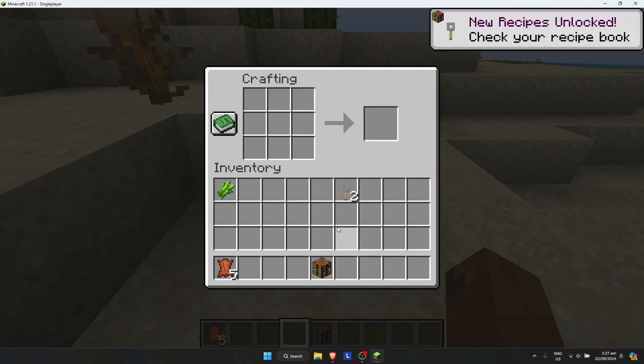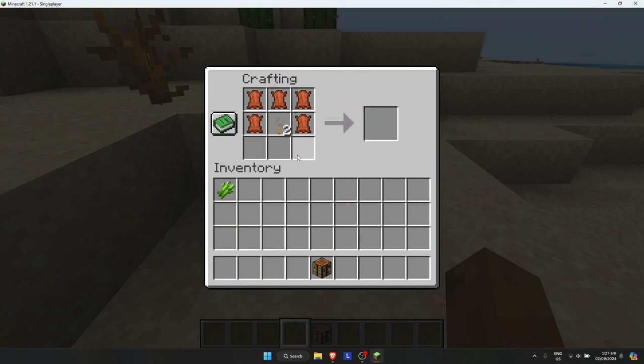Just simply get that. Now just put your leather right here, evenly like that on the top. Then put your tripwire hook in the middle.